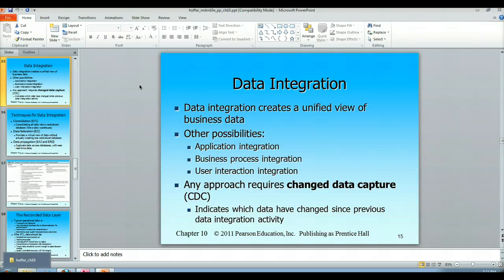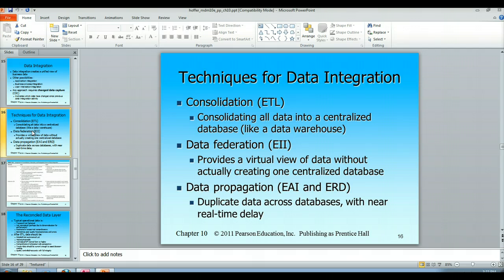But any approach associated with data integration requires changed data capture. So what data has changed since the previous data integration activity? So how do we handle that kind of stuff? First of all, we studied data warehousing in Chapter 9. What this chapter is calling consolidation is the extract, transform, load process, which is grab the data from all of these different disparate data sets and bring it into one centralized database, like a data warehouse.